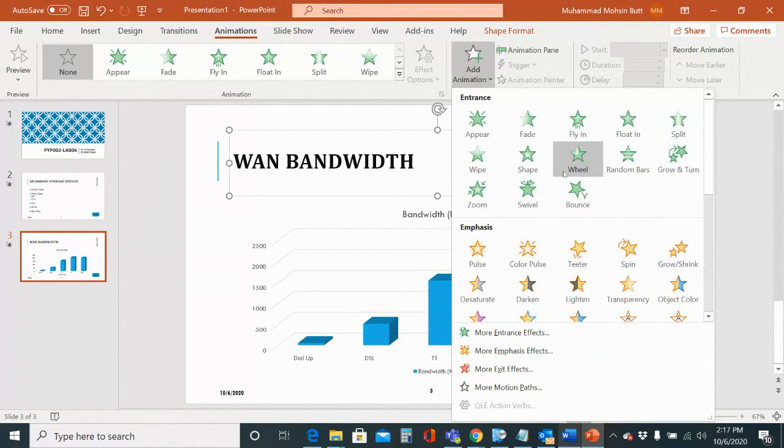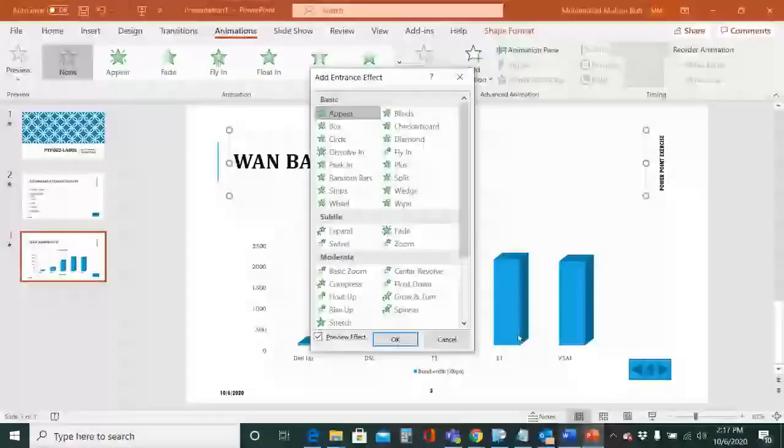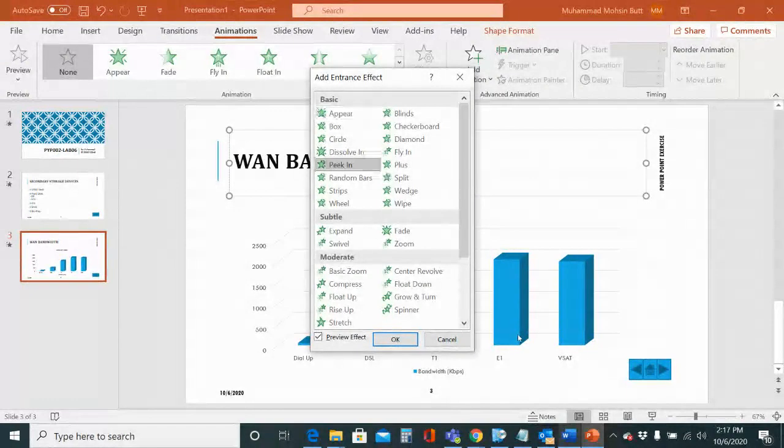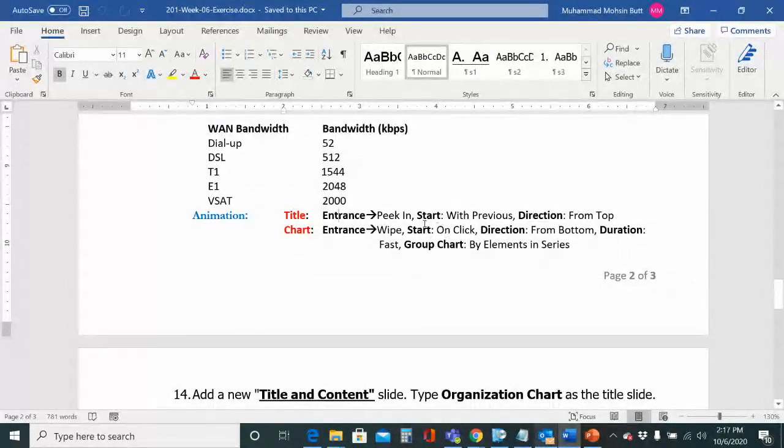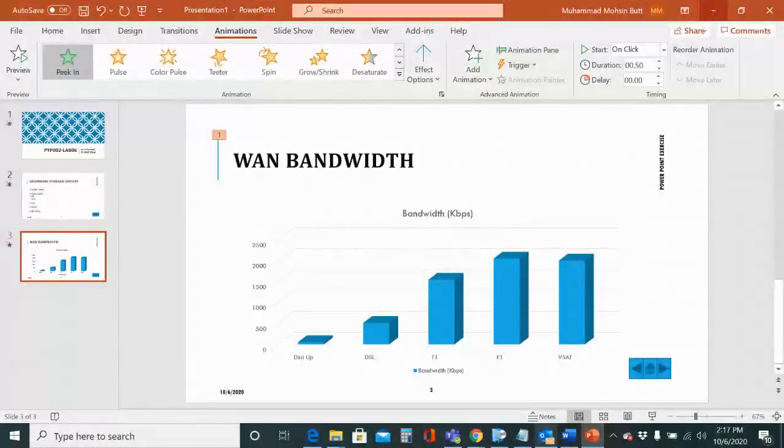Do you see Peek In here? No. I will go to more entrance, and to find Peek In, just press the P button. The first one is Peek In, and that will insert the animation. But after inserting the animation, we have some animation options. It says start with previous, direction from top. You can choose effect options also, but I will not recommend going there.